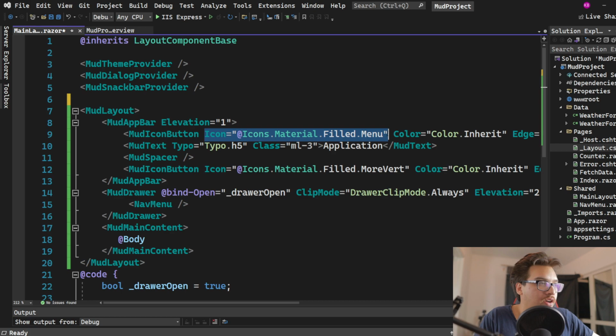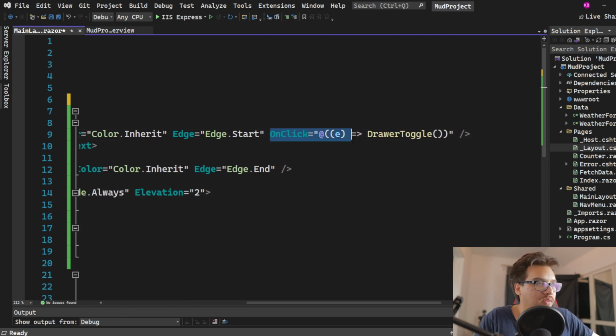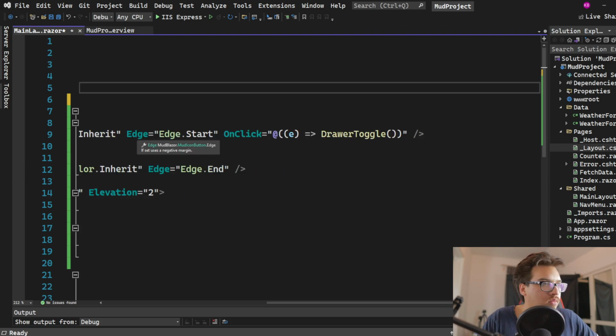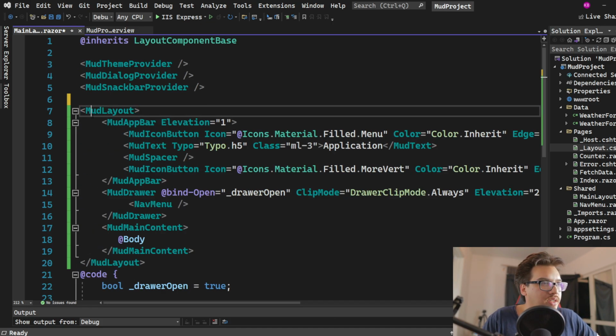So you have an icon, you're forced to use something like this, or a color, or whatever edges, or on click. This is probably just another on click. Yeah, it's just an event callback. They made their own on click parameter, but it still works the same way as the other one, like the mouse events. And there's nothing really too crazy in here about this.